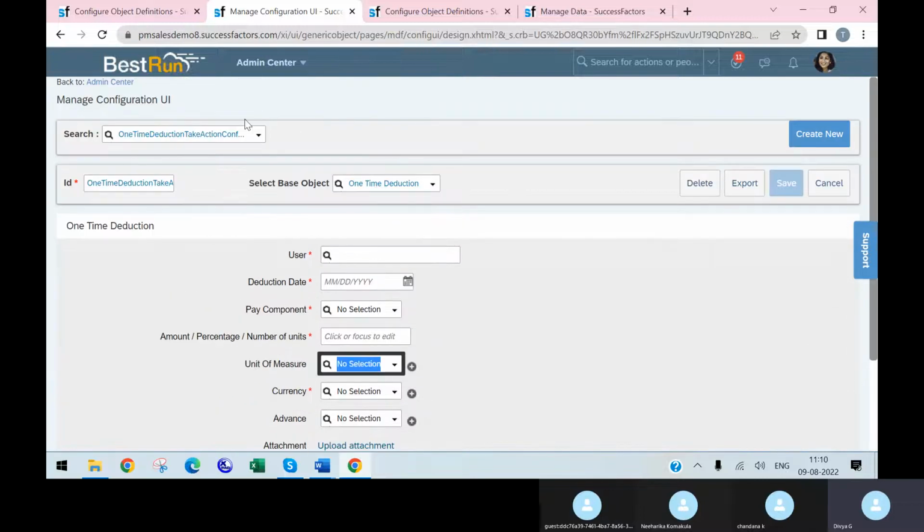Why are we creating this UI? Because we need to link it with people profile, right? Always we create this UI for creating the people profile. If you want to use the same existing one, you can use. If you want to have a new ID, you can create a new ID here as one-time deduction.